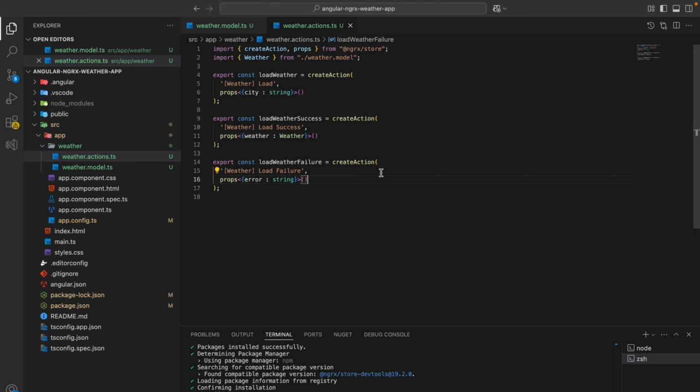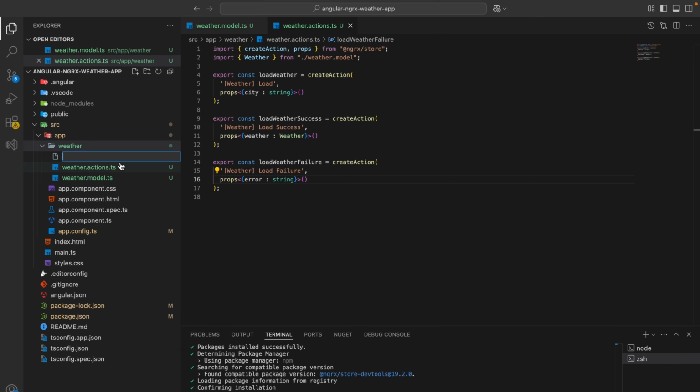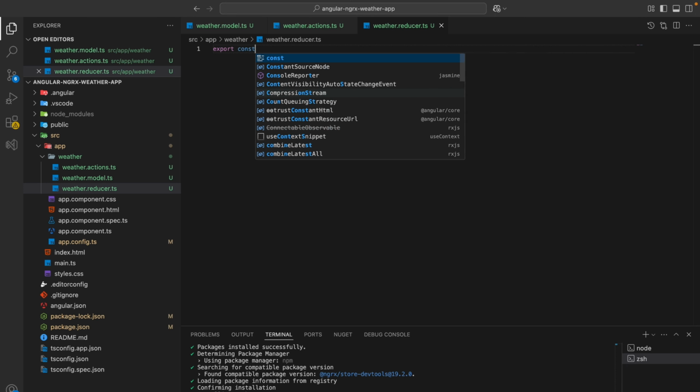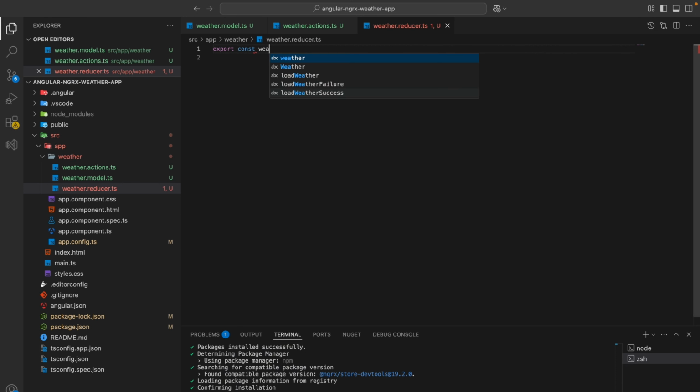Now we can define our reducer. So we will go into again here, create a new file, and we will call it weather.reducer.ts file. Here we need to define our weather feature key first, which we will be using to select our state. So here we will have first export const, and we will call it weatherFeatureKey, and this will just be called weather, like this.